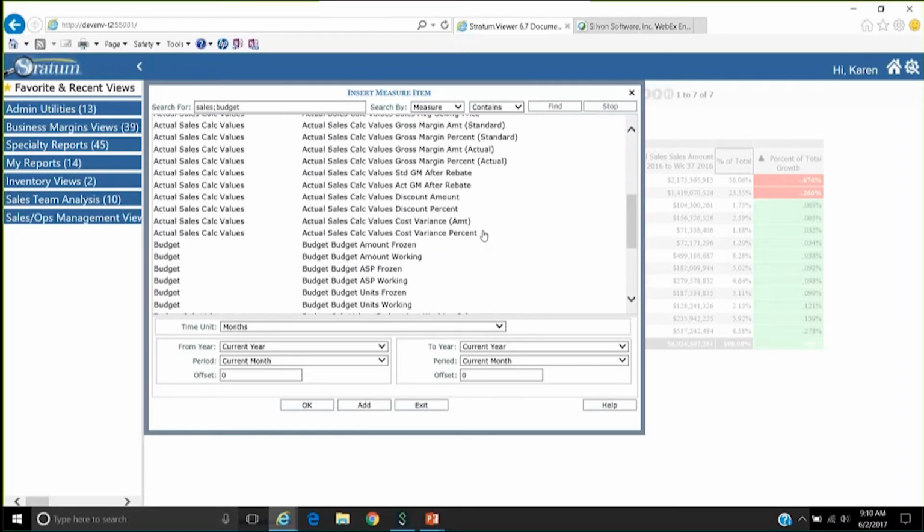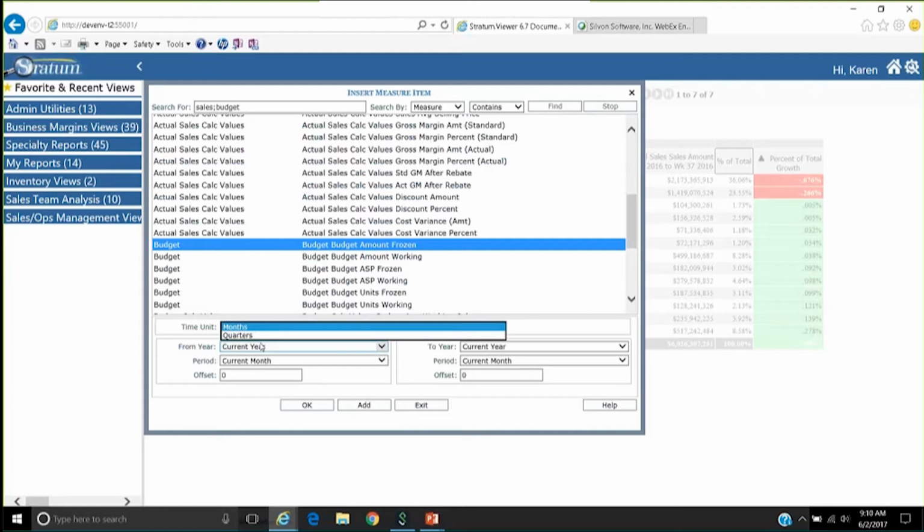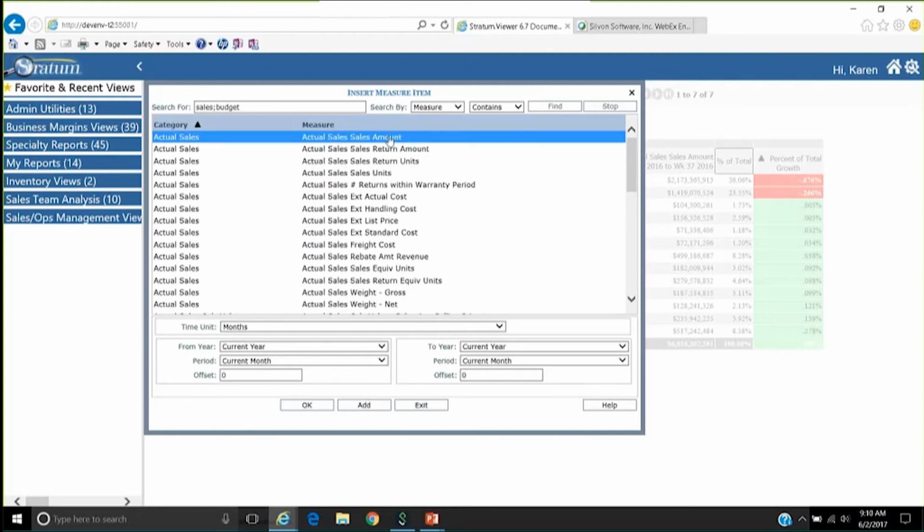I'm going to work with actual sales, but I'll just go over to budget for a minute to show you that time units will vary depending on the type of data you pick. So I have months and quarters for budget. I have more types of time available with actual sales amount. The bottom part of my window is defaulting to the current period, current year, in this case months of the current year. I could adjust this if I want to. I'm going to add that as is.